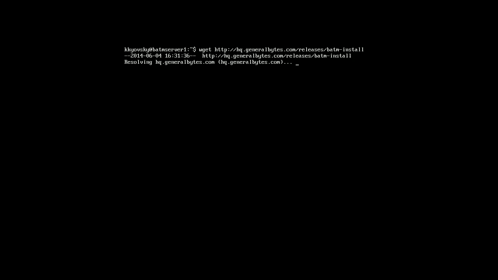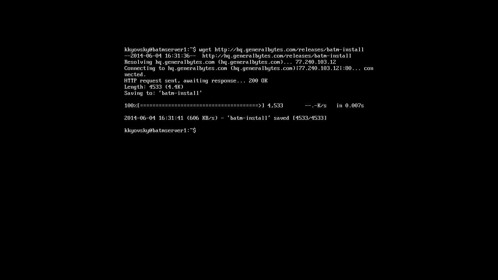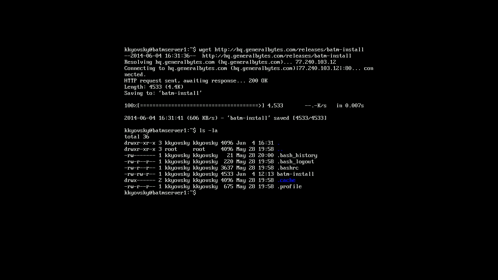So first I need to download the installer. So type again, hqgeneralbytes.com/releases/batm install. So now I'm downloading the installation script from GeneralBytes. So it got downloaded, I see it here. Now I will make it executable.